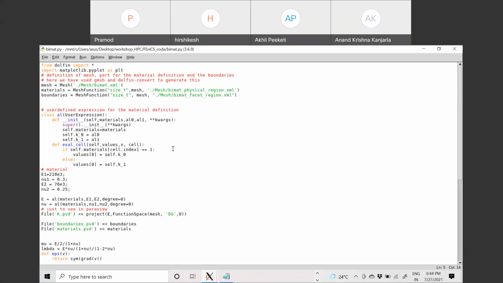And the facet region shows the boundaries. On the boundaries, the numberings and everything, the information will be there in that particular file. The BIMAT_facet_region.xml will have the boundaries associated information, and BIMAT_physical_region.xml will have the information associated with the bulk of the volume.